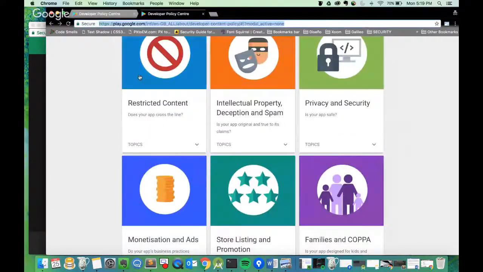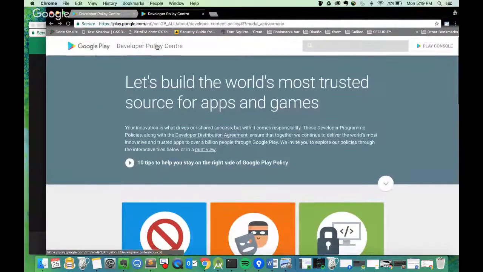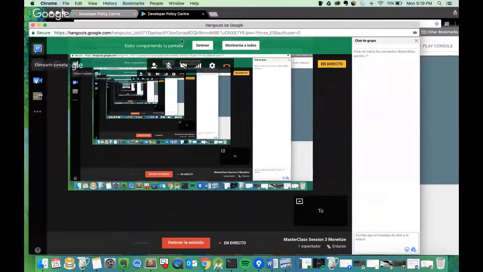If you want to know more about the Developer Policy Center, you can go to play.google.com and search for the developer content policy. That's it for this part. So please, if you have any questions about lesson 3, let me know, and I'm happy to answer whatever questions you have. I can wait a few minutes for that.